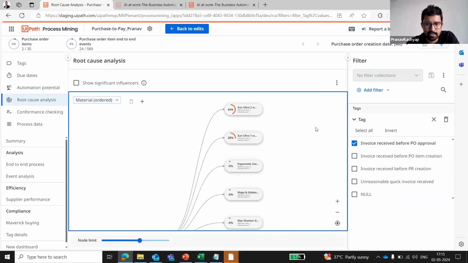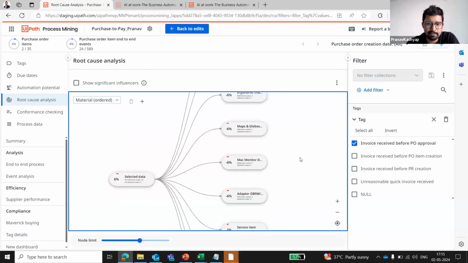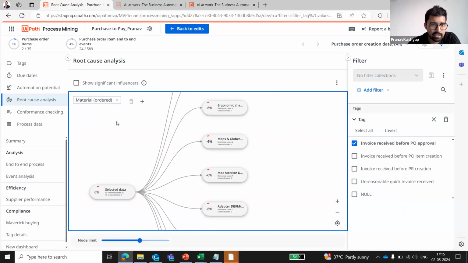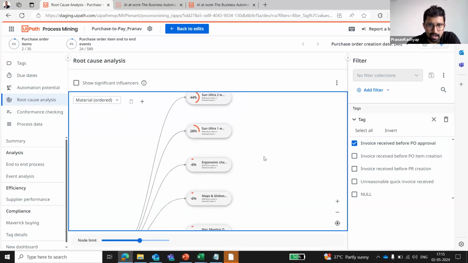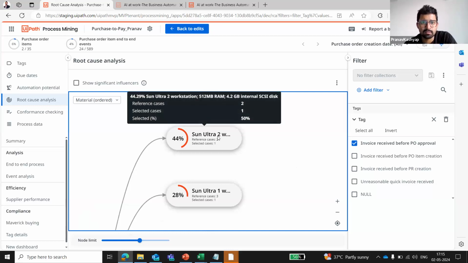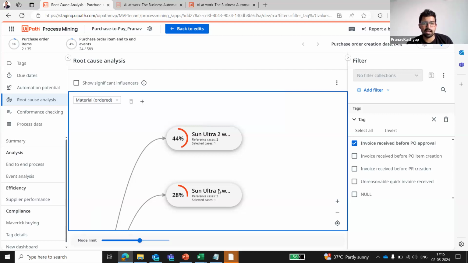So I'll be coming here, and you can see here by default, this root cause analysis will give you complete detail. Like there are only two data that we have selected. This is what it is telling. And in this case, you can see here, these two orders are coming from Sun Ultra 2 workstation. This is the product, like Sun Ultra and Sun Ultra 1. So these orders that we are talking about, their invoice has been received before we approved the PO. So this is where it is coming.